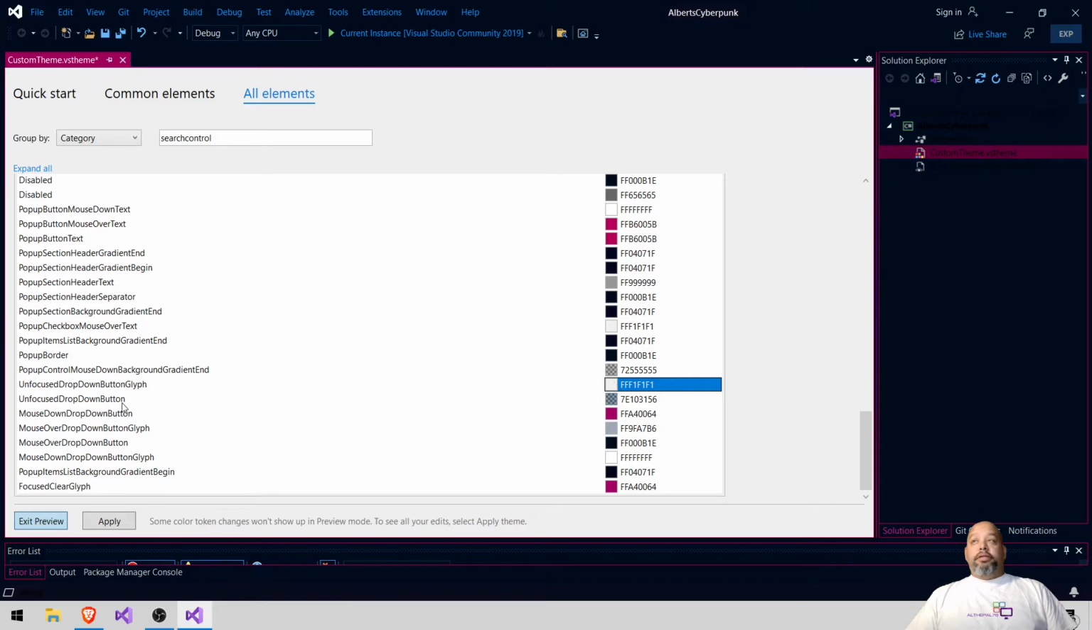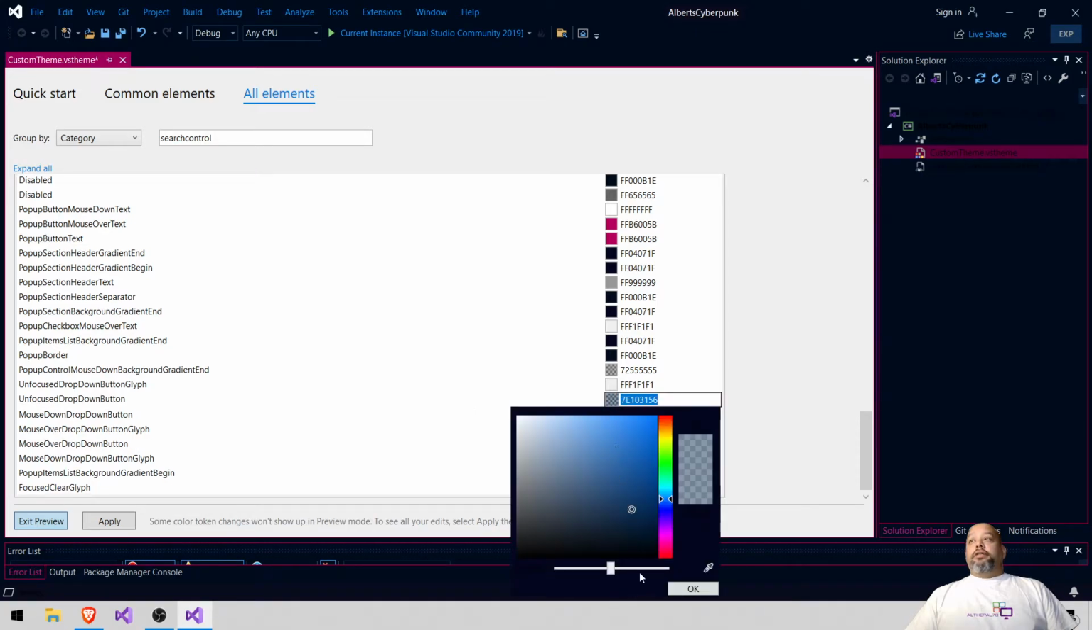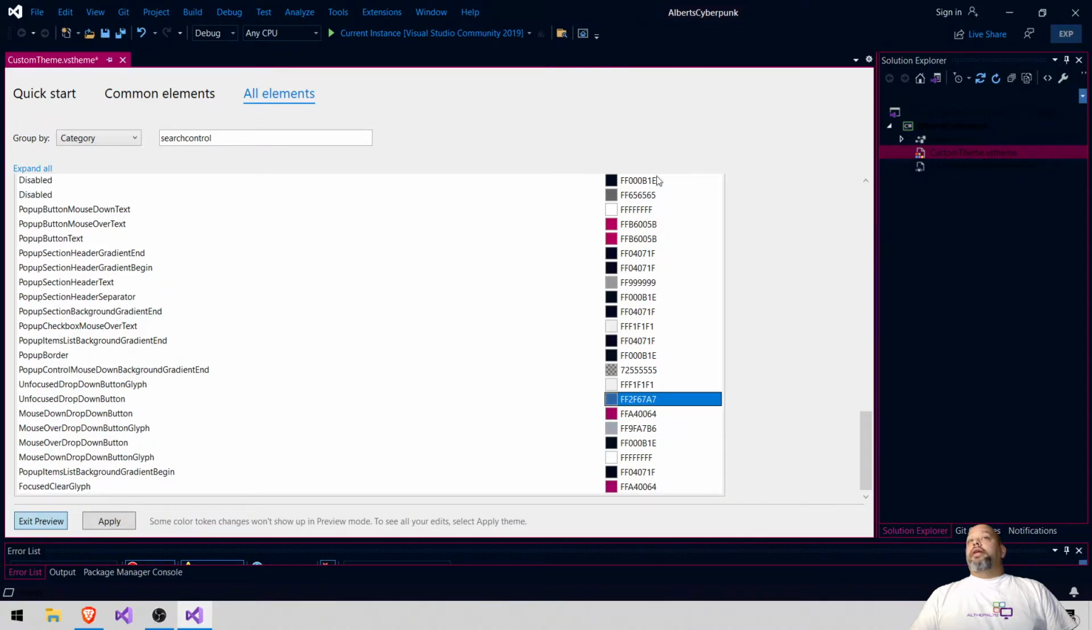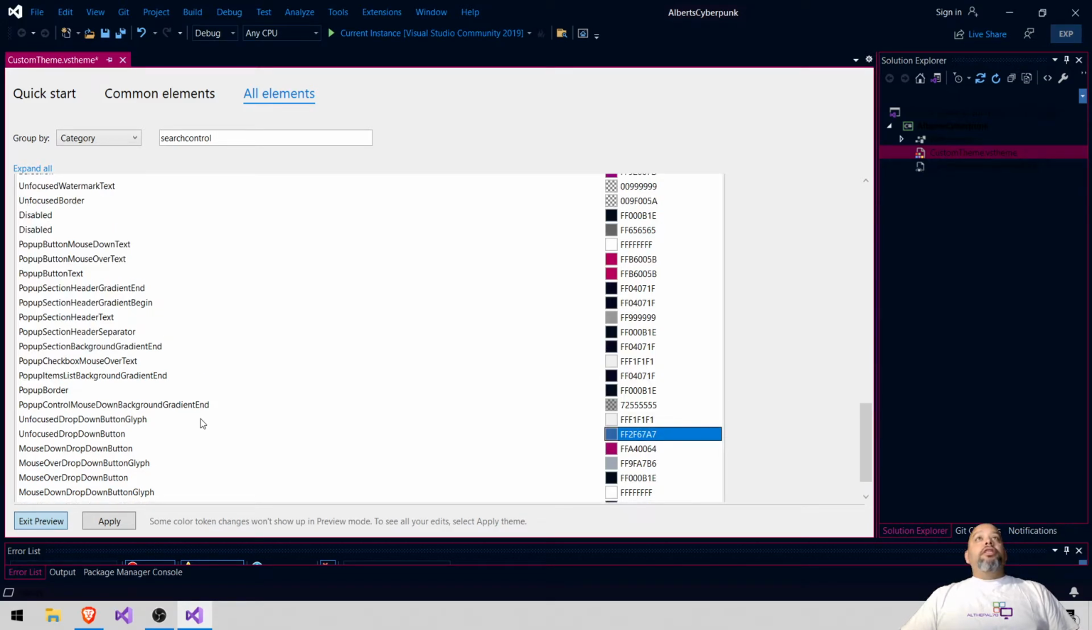Unfocused drop down button. Yeah, that's like a clear see-through. Let's change that. Let's just make it brighter so you can actually see it. See what that is. Because the unfocused stuff is what we're looking for. Well, it's not that. Okay. So one of the things we're going to do is look for unfocused watermark text.